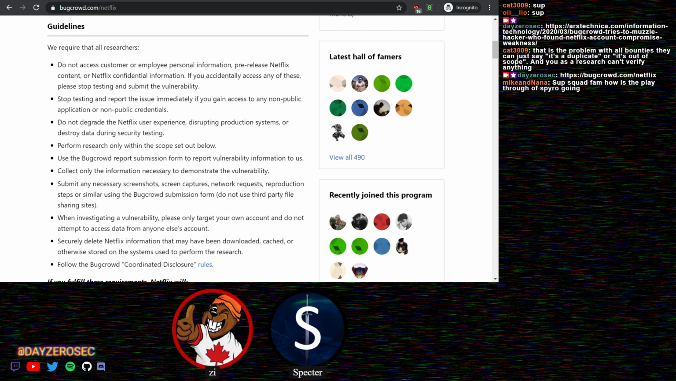I will also really quickly mention Cat 3009 out of chat. That's the problem with all bug bounties. They can just say it's a duplicate or it's out of scope, and you as a researcher can't verify anything. I know on HackerOne, at least I've seen, I think we've even talked about some of the reports, I don't think we actually called out this aspect. But what they will do is say it's a duplicate, and then they'll attach your ticket to it.